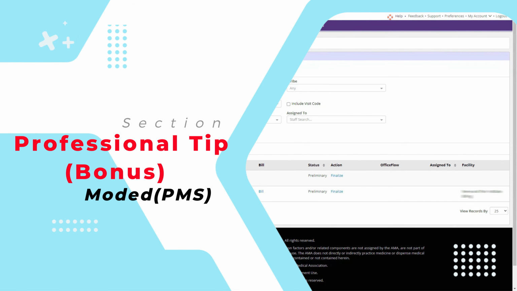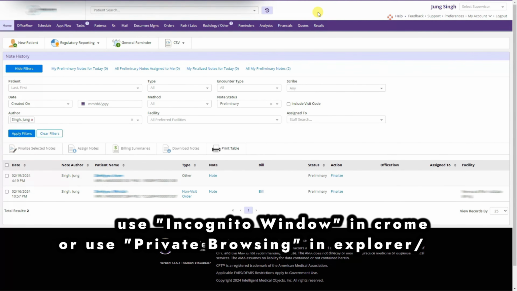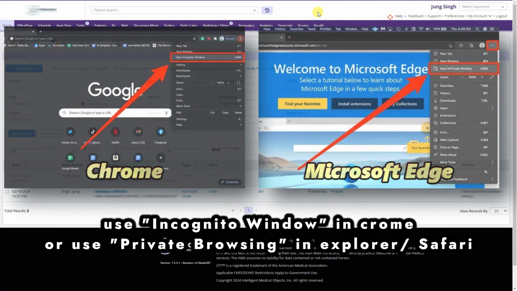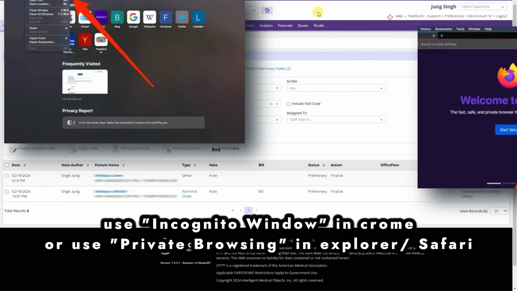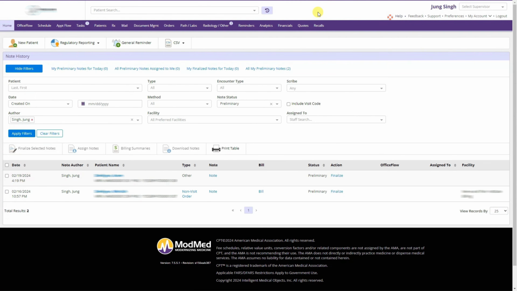Bonus professional tip: I told you that multitasking is not possible. It is possible in an incognito window in Chrome, or if you're using Explorer or Safari, you can use the private window browsing feature. Okay, with that you can log into multiple practice accounts at the same time.